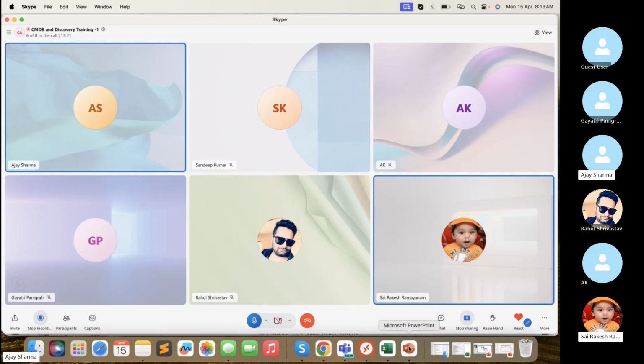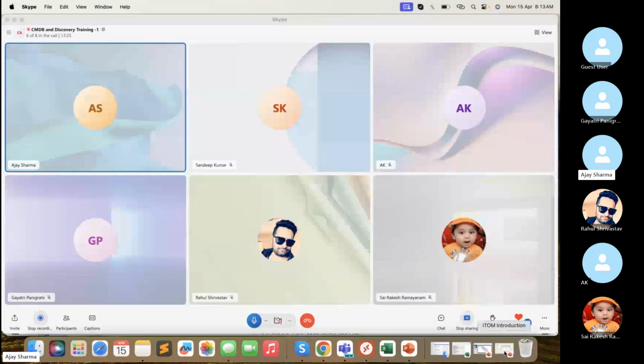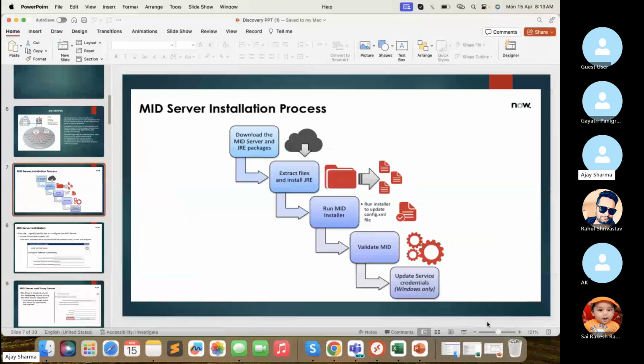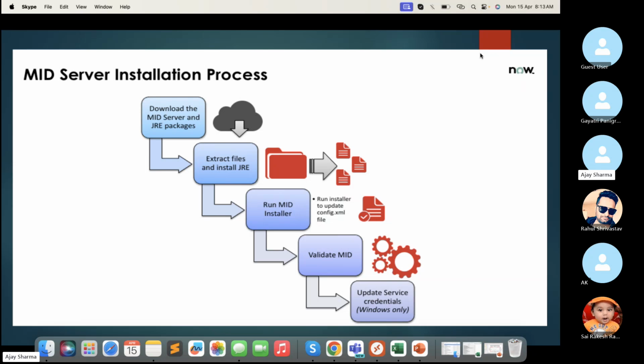Okay, let me quickly start with that particular PPT, just to showcase it. I will take only 2 minutes to complete it. So what will be the MID Server installation process? First of all, you have to download the MID Server package, or you can say MID Server setup or installation, from the ServiceNow instance on that particular Windows server.